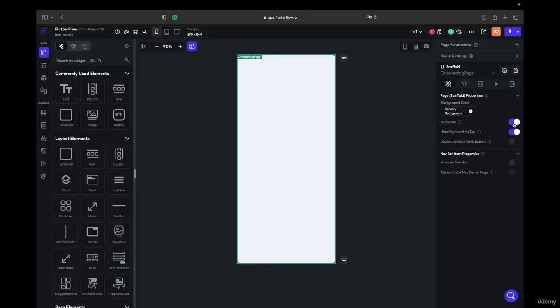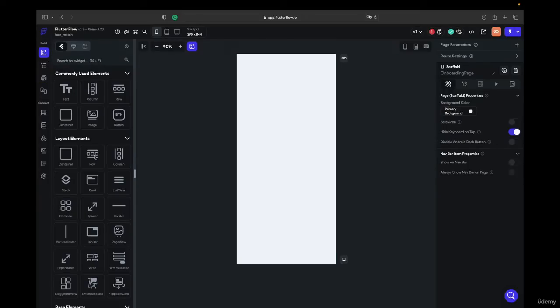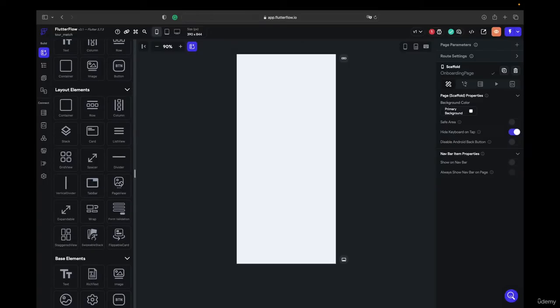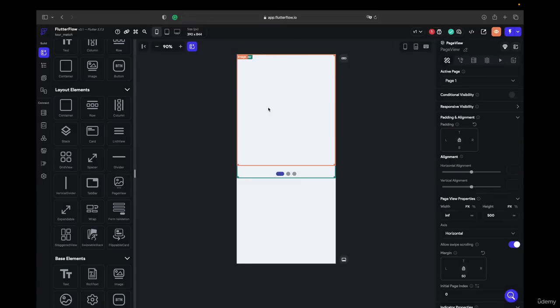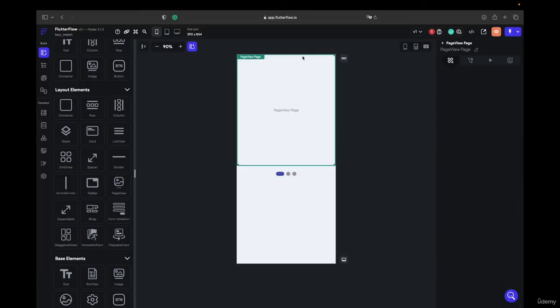Save area we can turn off. So these features here, if you click on the onboarding page or in the widget tree, you can click here and turn off the save area, and the rest of it we can leave it. Go to widgets, and the first widget we need to use is the page view widget. We just drop it here, we see an image here, we can delete it, and right now we can put here anything we want to.